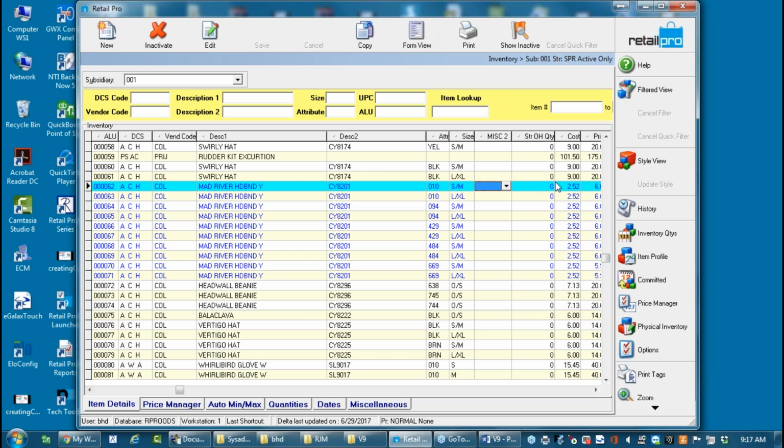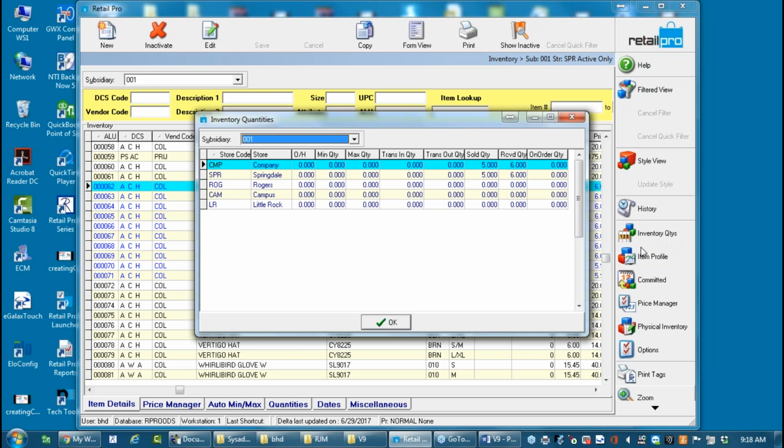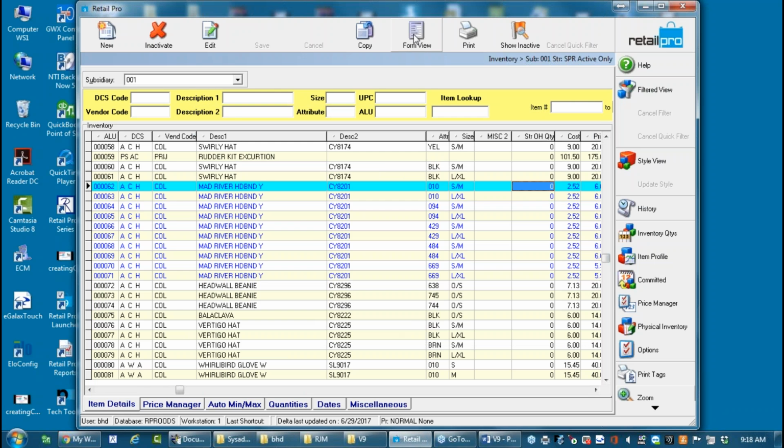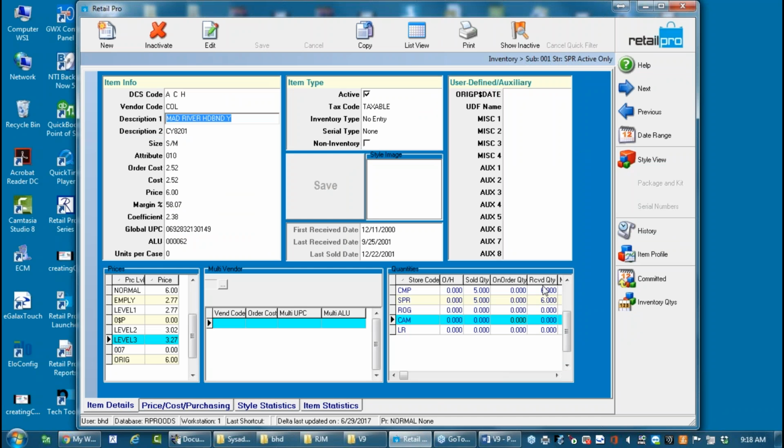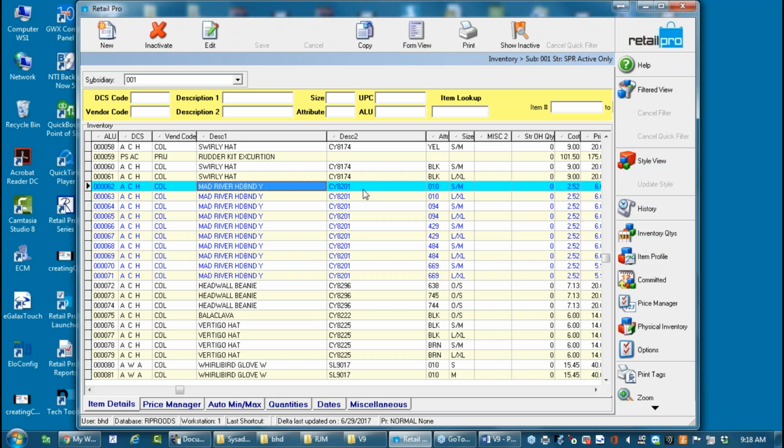I can't show you on hand by store. I can show you on hand for a store, I can show you company on hand, but I can't show you store, because that's in a table. If you're looking at this particular item and want to see inventory quantities, you can click here. Okay, and that will show you the inventory quantities for that specific item. Okay, or you can use the form view. Okay, and those are the quantities for that specific item. Okay, so just so we know, like list view, form view, what those terms mean.